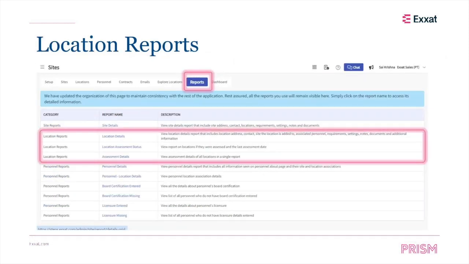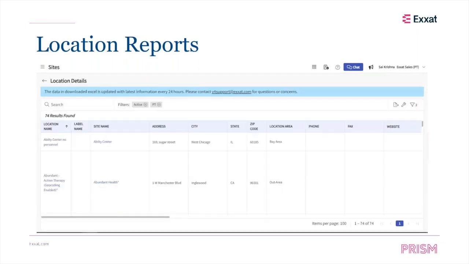When we come back to reports, we also have reports for locations: location detail, location assessment status, and assessment details. When we click on the location detail report, on the right hand side you will be able to see the same three tiny icons. This is a comprehensive report which includes the site, address, state, zip code, phone numbers, websites, requirements of that location, any notes, and parking or housing facilities. That information is also extracted in this report.